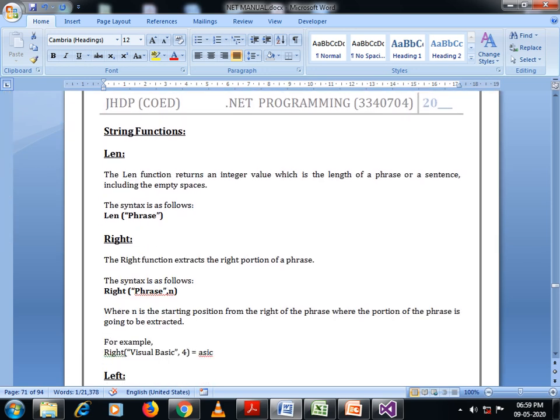Now we will start with the string functions. String functions start with the Len function. The Len function returns an integer value which is the length of a phrase or a sentence, including the empty spaces. If I have written 2 words in a single text box, then that white space will be considered as a character. The syntax for that is Len, then you need to specify the string. Either you can write a text box variable over here, or you can provide a hard coded string also. So that will return the length of the string given in the Len function.